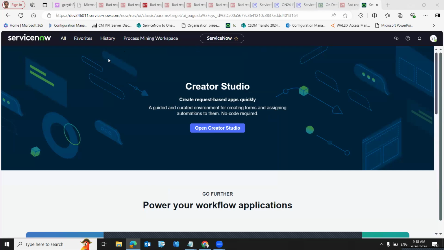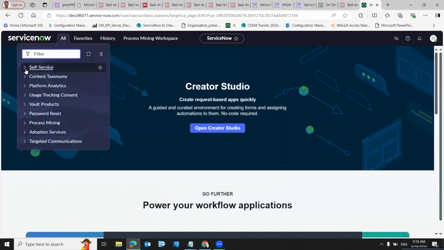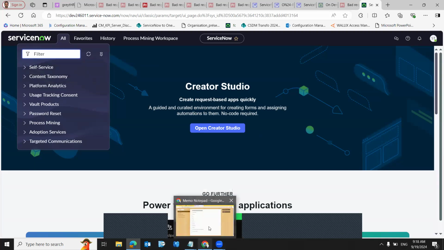If you check here, you can see only the particular modules which are available for that ServiceNow end user. Normally in ServiceNow, we basically have three types of users.